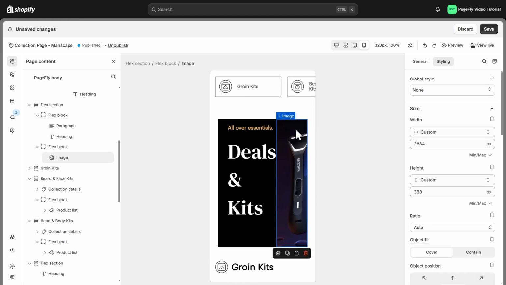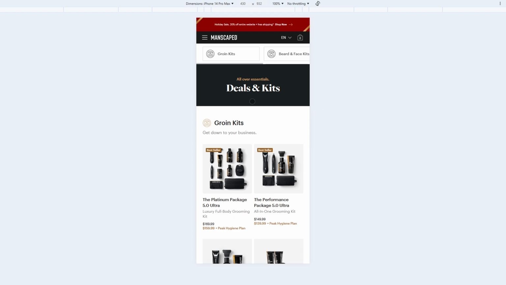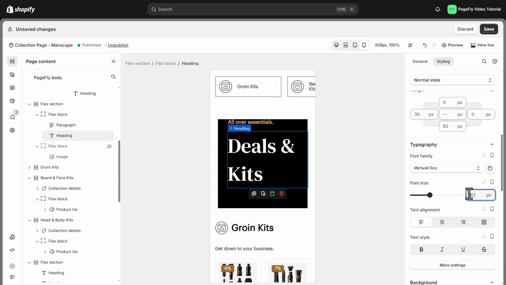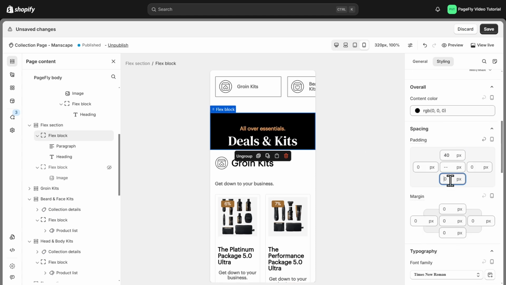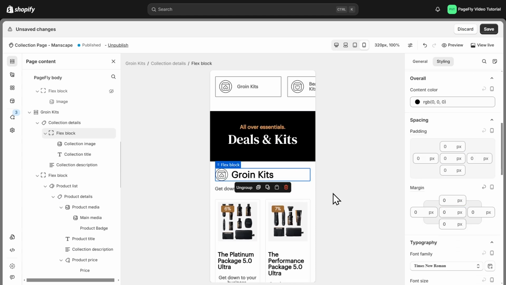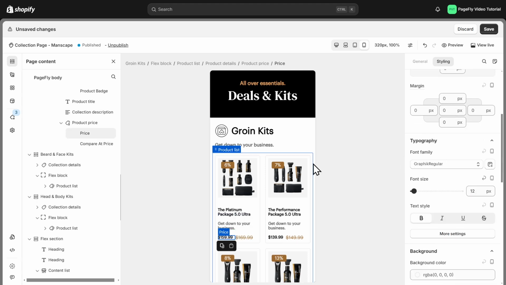For the section below, I'll temporarily hide the flex block containing the image on mobile since Manscape also hides their image. After that, I'll edit the content in the remaining block. For the product list below, let's reduce the font size for the title, description, and price a bit so they don't look too large on mobile.